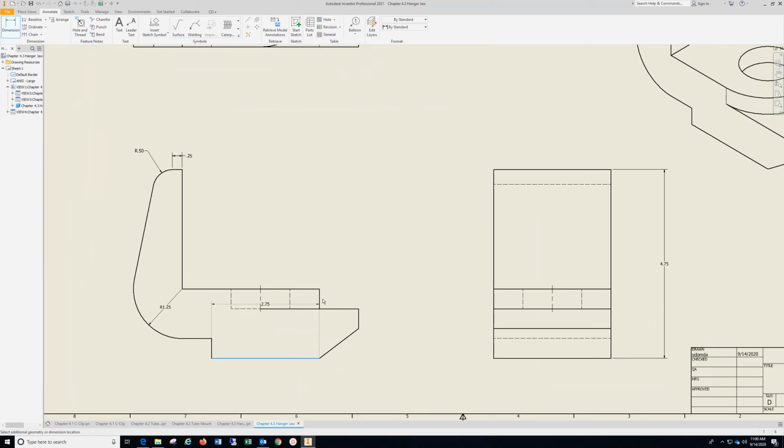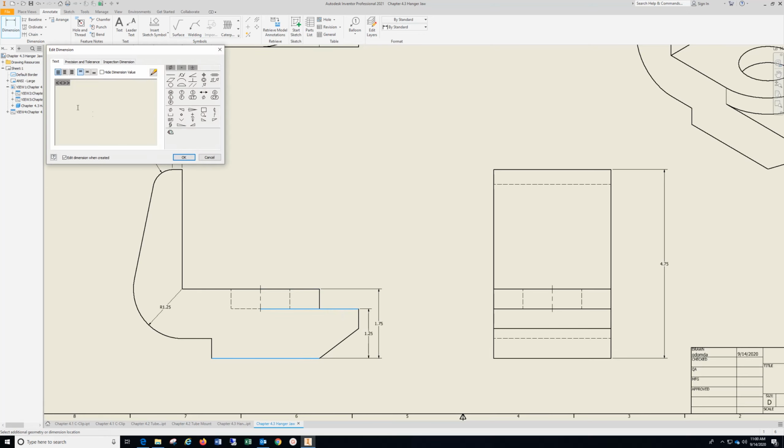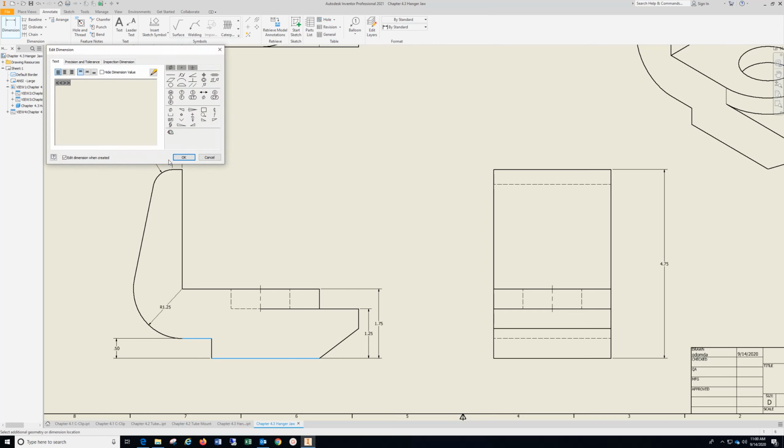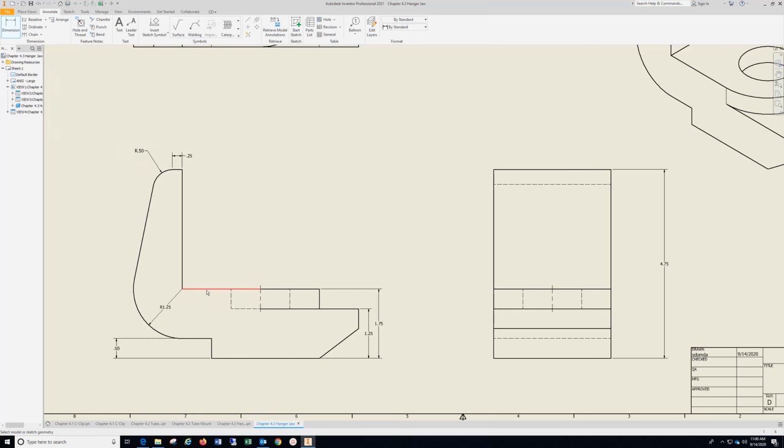Come here. The overall height there. Drop that in. Drop that out here somewhere. I need to know what the height of this should be. 3. Line it up out here.